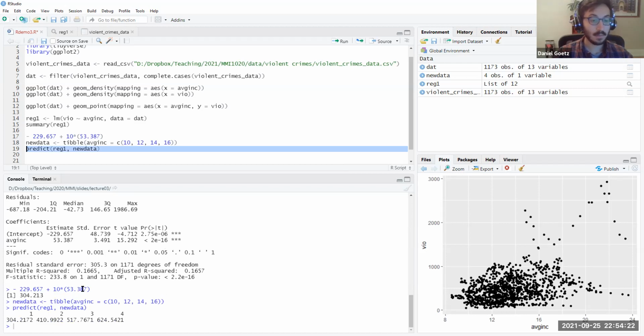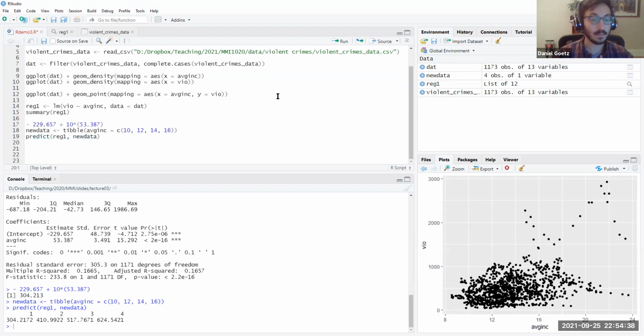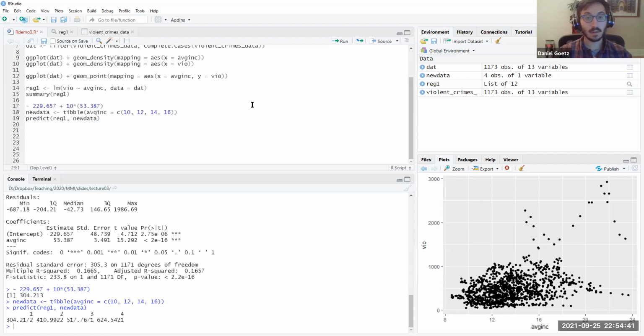And what we can see is indeed for that $10,000 state, we predict the same level of violence as we did when we did it by hand. And then here's our predicted levels of violence for the states with higher income. Okay, so we've run the regression, we've interpreted the coefficients, and we've predicted different values of Y corresponding to some X values that we chose. Okay, perfect.